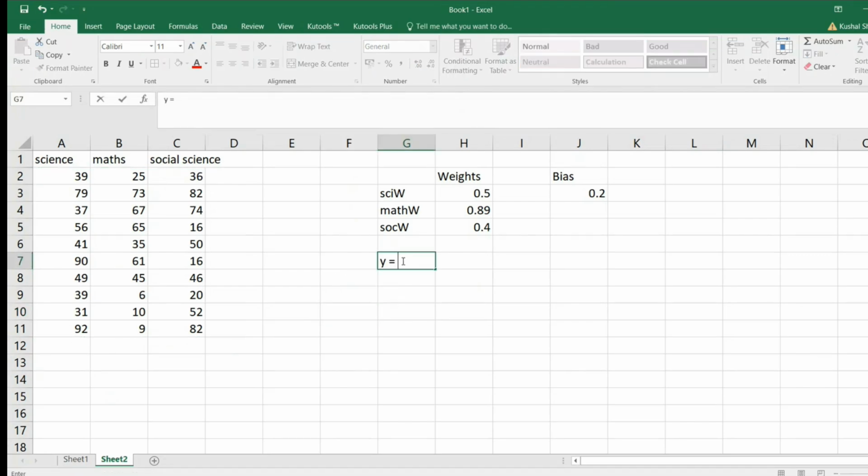So y will be giving some score, and that score will be helping us to decide whether we should give the admission to the student or not into engineering. Okay, we'll be giving that way.